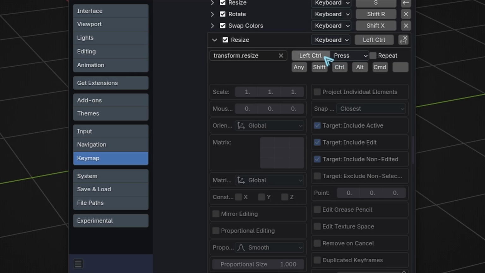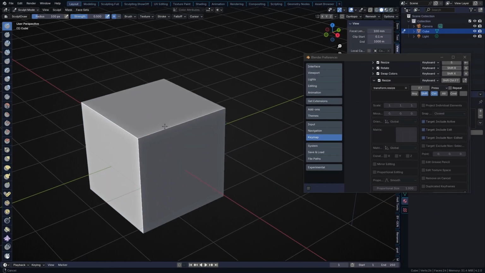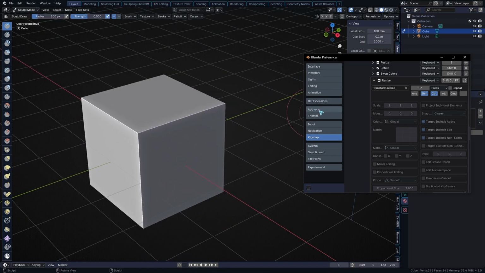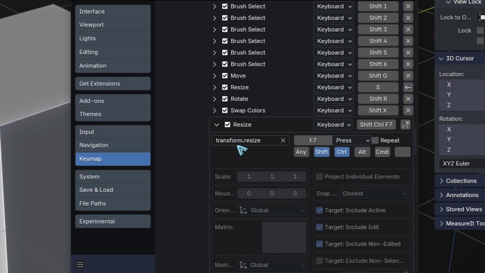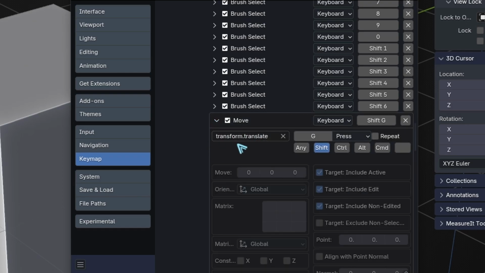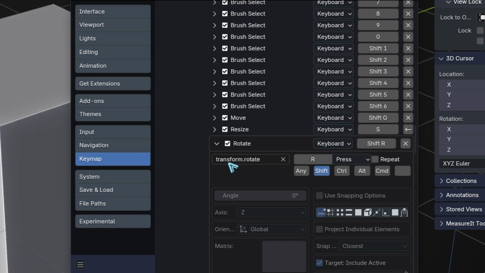So now I can set a custom shortcut. I'm going to use Shift Control F7, and this should now work with my shortcut key. And indeed, I press my macro key and it does work. So either you can try to find the field just by scrolling through all of them, or you can simply head over to the command you want to copy. In my case, I looked under the edit mode shortcuts and I found them here. You can see the move is transform.translate, resize is transform.resize, and rotate is transform.rotate.